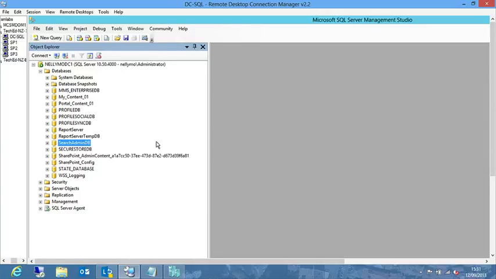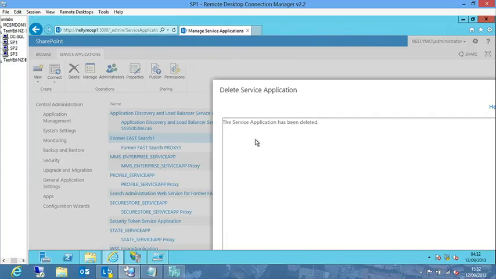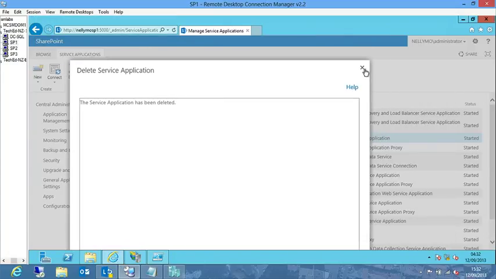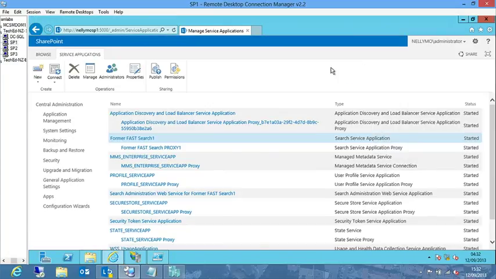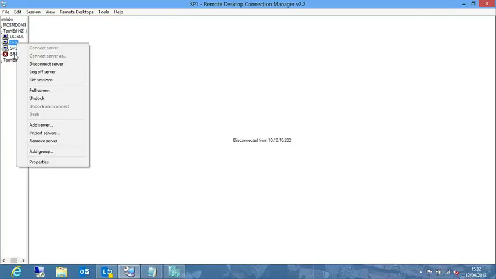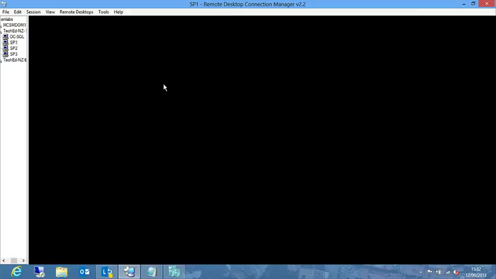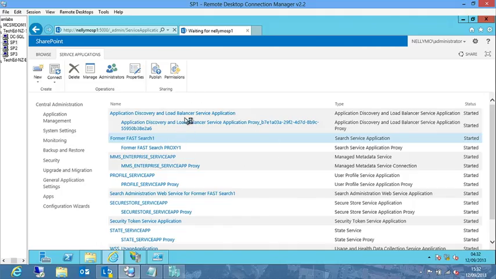So I'm going to go to my 2013 farm. Inside my 2013 farm, I have my test search service application I just deleted. Let me just disconnect and reconnect. This should be gone now when this refreshes. If it refreshes.